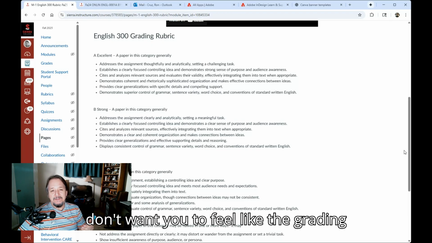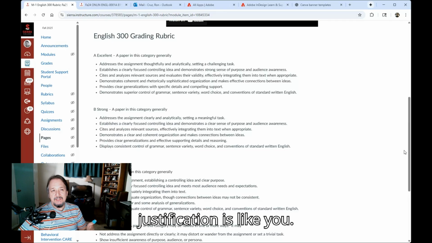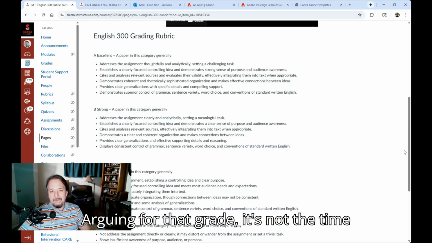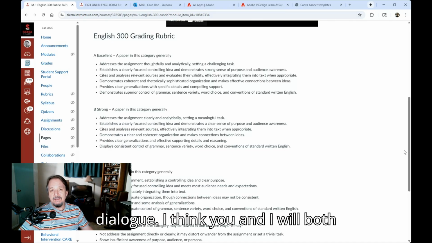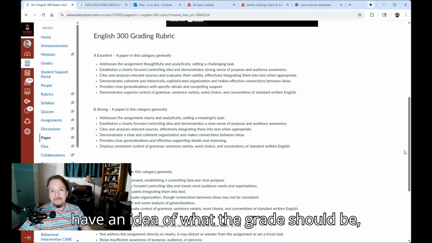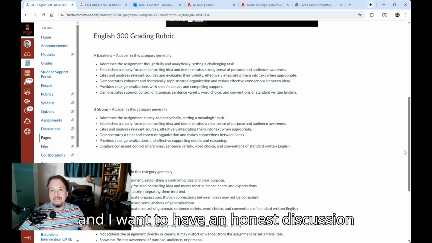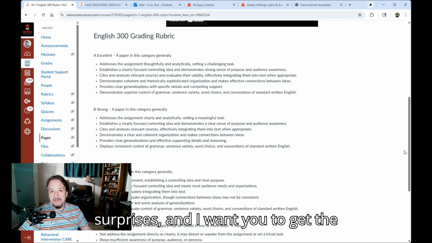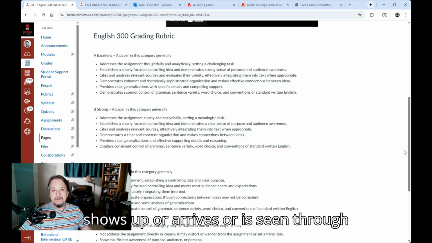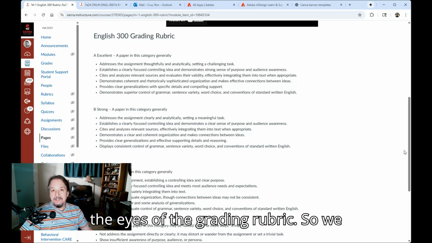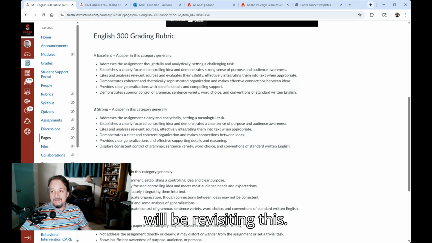I don't want you to feel like the grading justification is you arguing for that grade. It's not the time to exercise rhetoric. I'm trying to assess it. I'm trying to open the dialogue. I think you and I will both have an idea of what the grade should be, and I want to have an honest discussion about that. I don't want there to be surprises. And I want you to get the grade that you earned based on how it is seen through the eyes of the grading rubric. So we will be revisiting this.